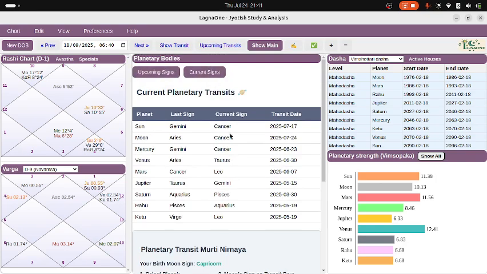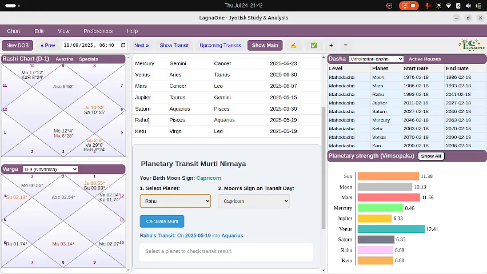Presently it is showing current signs, right? As I'm talking to you, Rahu is in Aquarius and Ketu is in Leo. When I hit Rahu, at that time the transit Moon was in Capricorn. If I want to check, let's say, Saturn, the transit Moon was in Pisces, it loads automatically, and the natal Moon is in Capricorn, Janma Rashi.